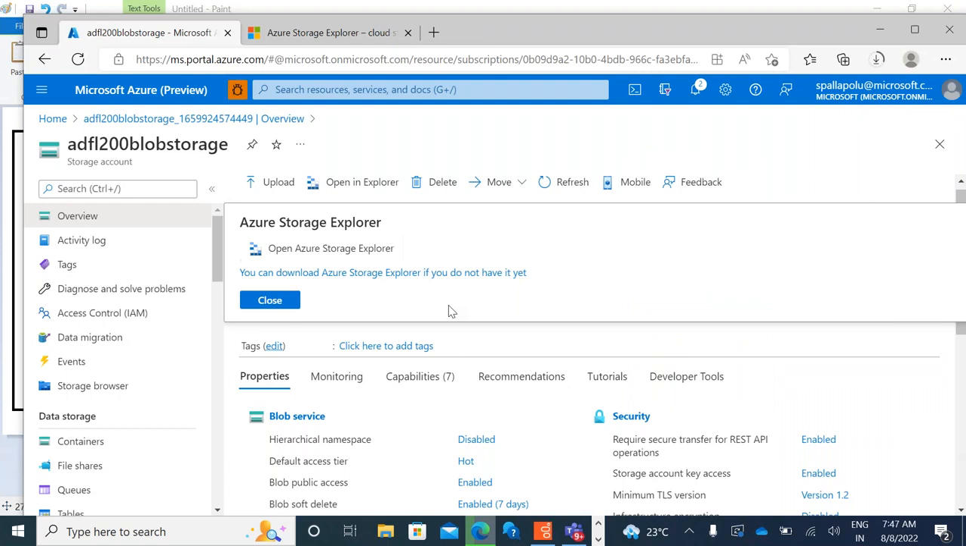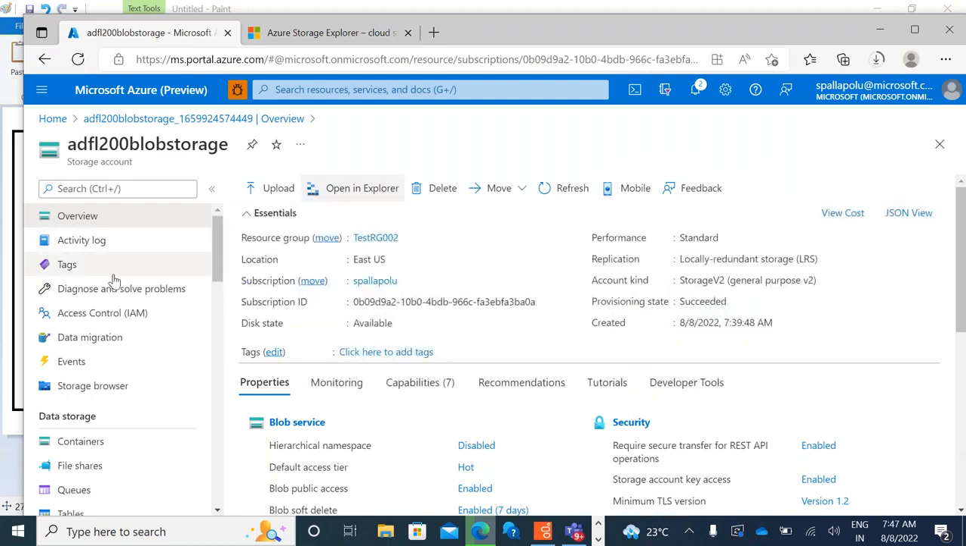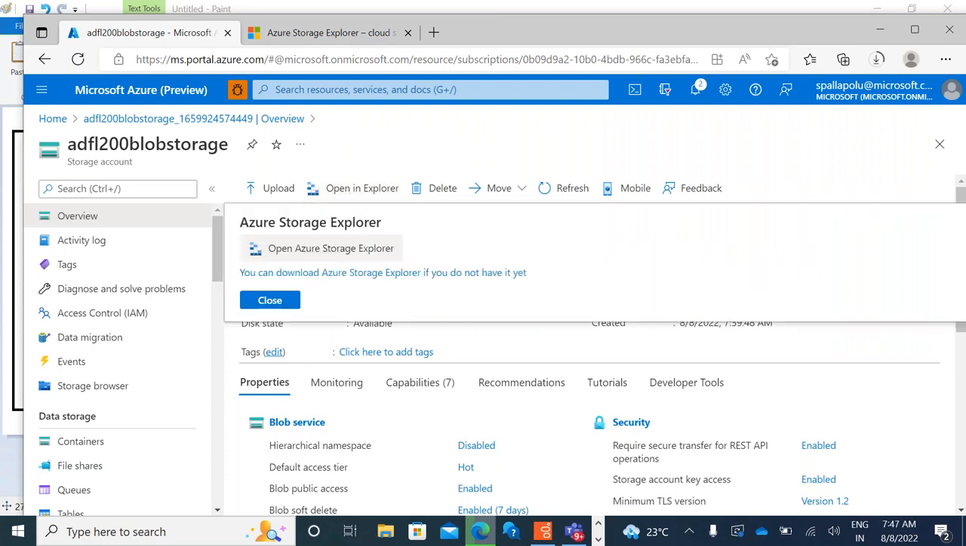I'll come to this once I start explaining all this information, and I'll show you how you need to configure this Storage Explorer. So try to download the open in Explorer Storage Explorer option. You can download Azure Storage Explorer here. Click on this link.